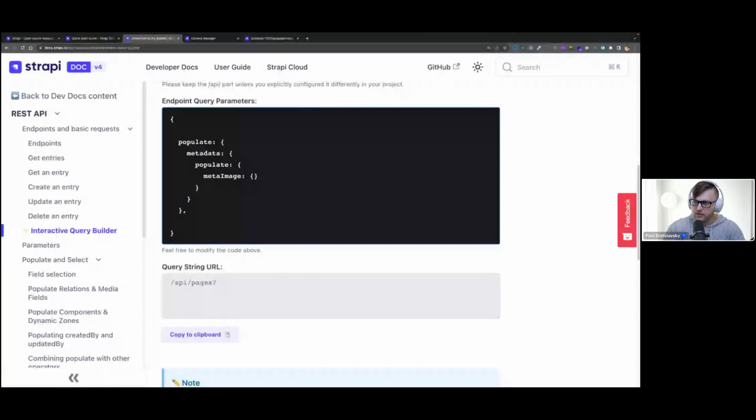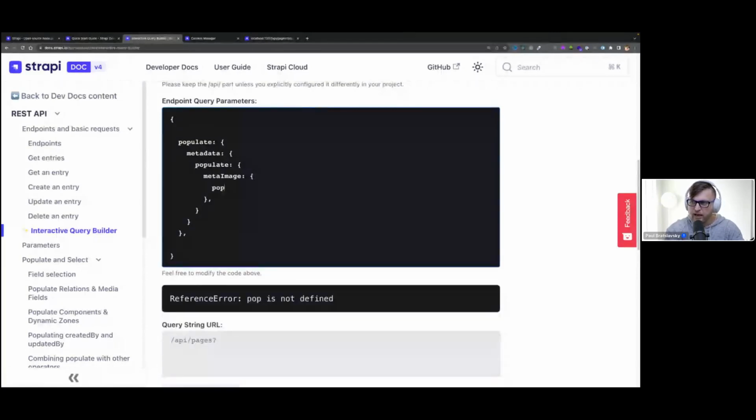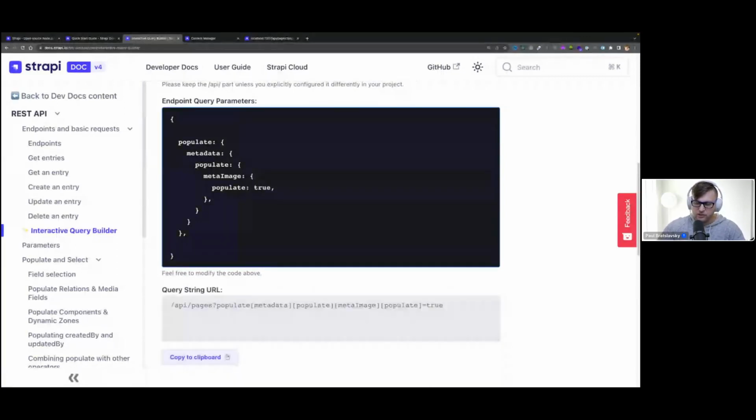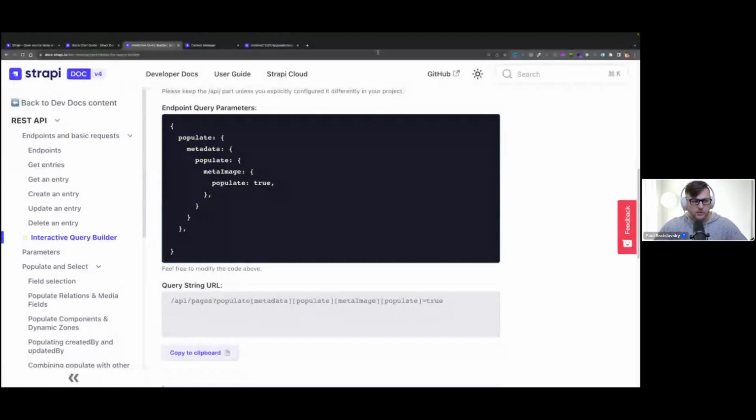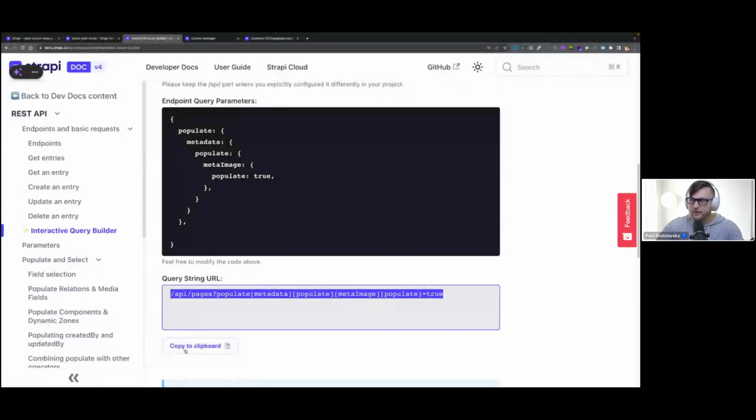And I'm just going to say populate true. And to be honest, when I first started learning about populated filtering, especially if you've never done this before, it seems a little bit intimidating, but once you get the use of it and see how it works, it makes it easy. So now our query builder gives us this nice query string that we could use. So let's give it a try.